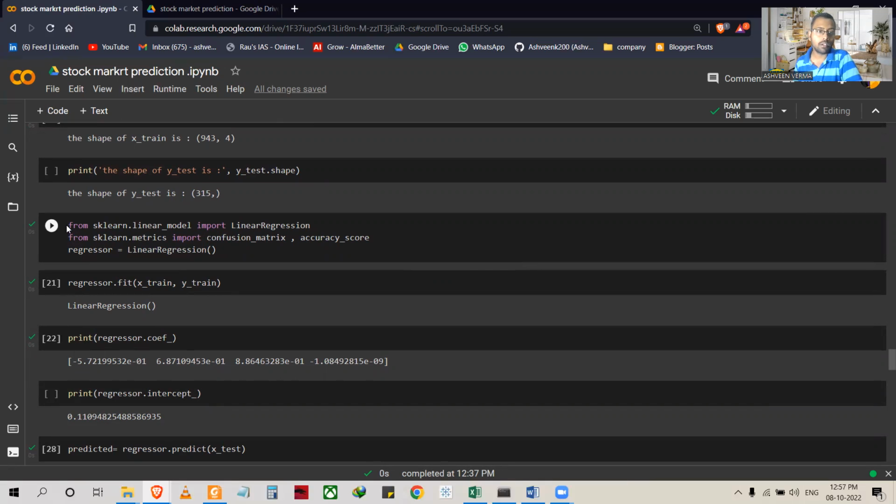In the next line, from sklearn linear model, I have made the linear regression model. It will give a very high accuracy level in my prediction data. That's why I have taken linear regression. Every model is good, but for this particular project, I have taken linear regression.